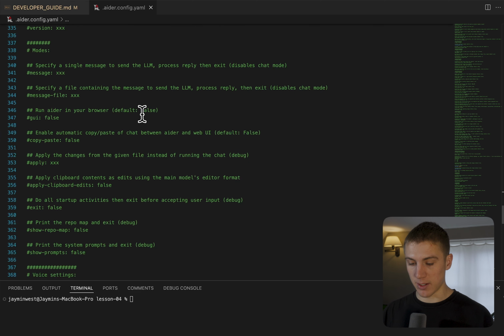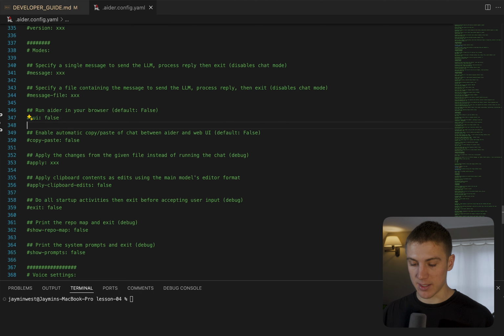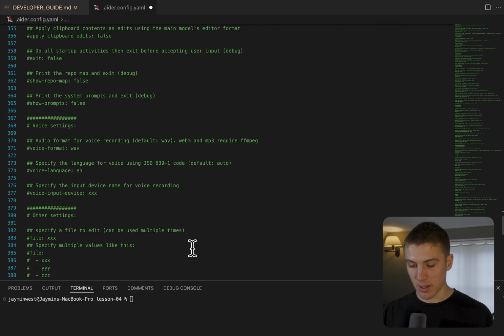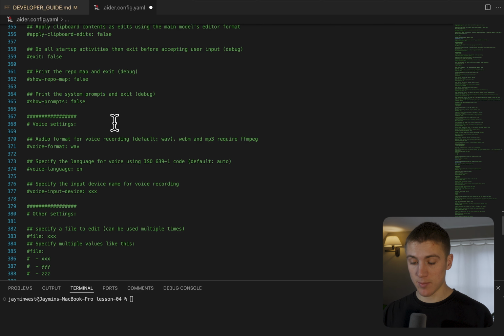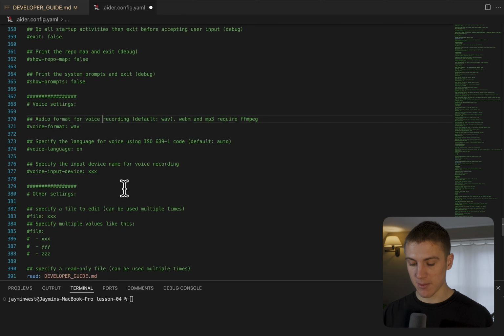There is a section on the modes here. So you can see Aider has a user interface if you want to use that, which will open a website or a page in your browser to use Aider in your browser. I prefer to use it in the terminal, but if you want to use the GUI, you are free to do so. Aider has a voice option. So if you want to use your voice for Aider to voice control all of it, you are totally able to do that. You can just configure that right here.